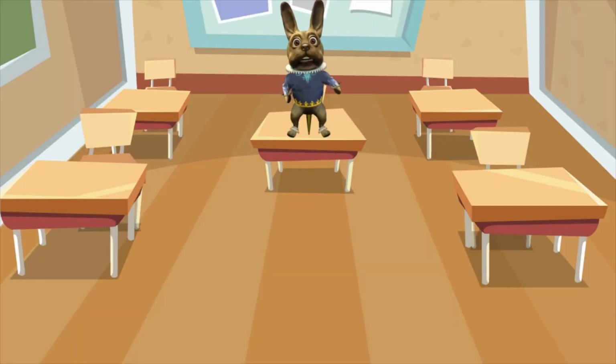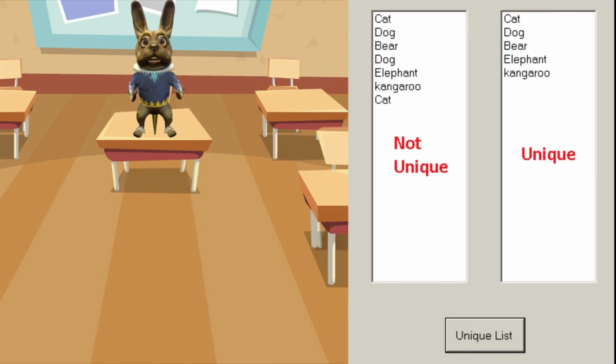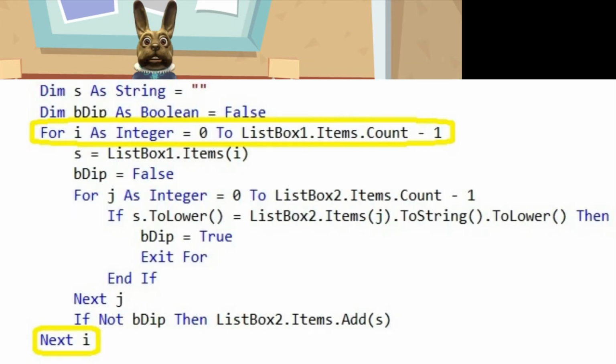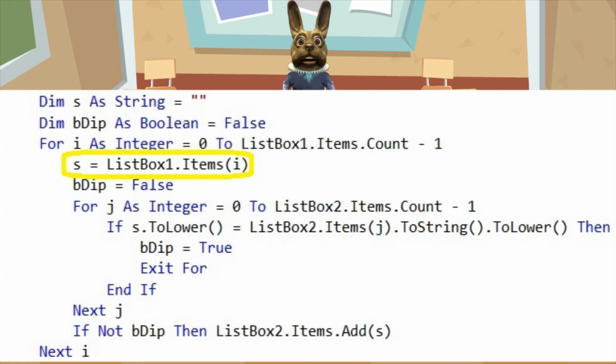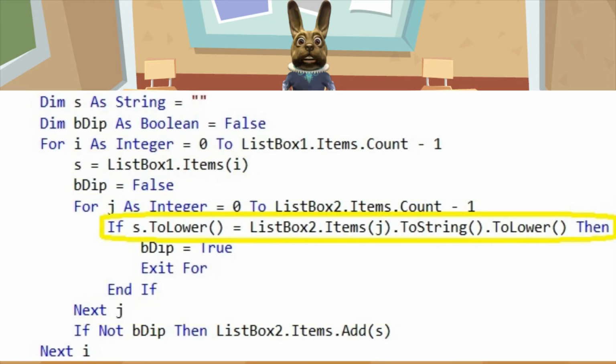A combination of external and internal loops is often used to populate a list with unique values. The external loop reads the data from an outside source, while the internal loop checks whether the new prospective insert value already exists in the destination list.